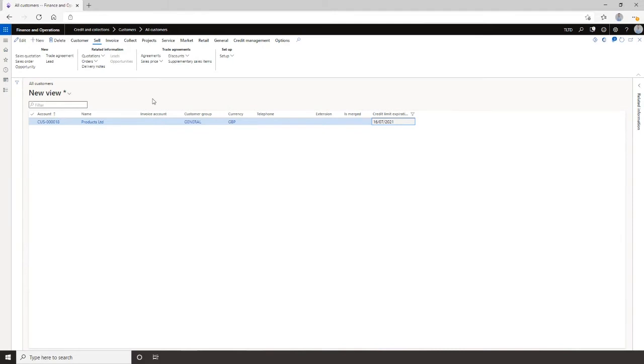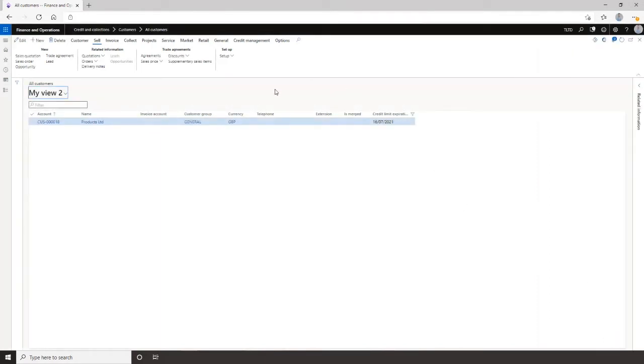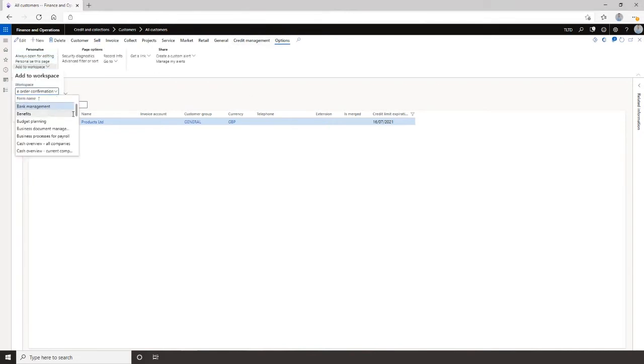That's great, but I actually want to save that as my view. I want that easily available, so I'm not having to worry about it. So in this case, I'm actually going to add it to my workspace. I'm going to add it to my credit and collections workspace, because that's typically where I'm going to be focusing on. I'm going to scroll down to my workspace, my credit and collections. I'm going to add it as a tile.